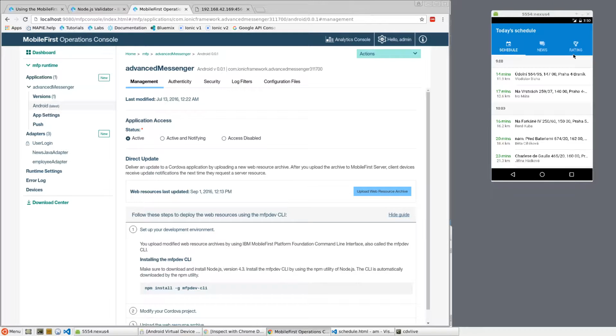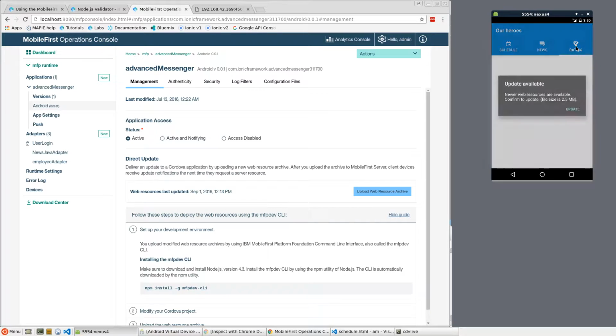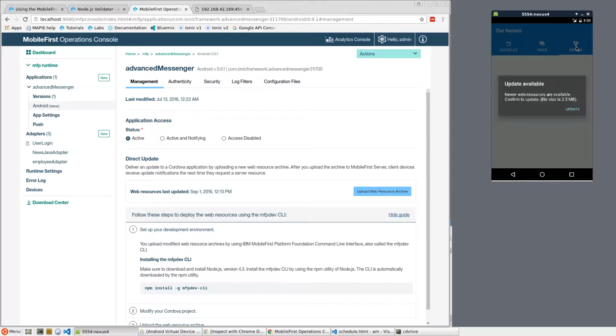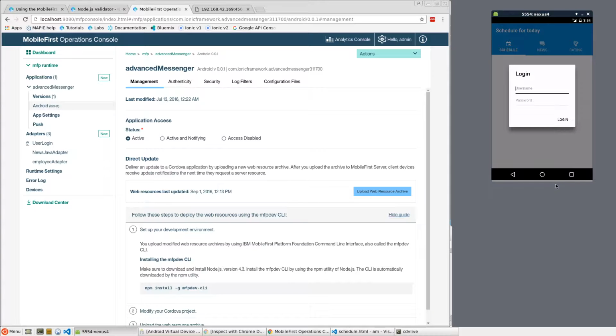So for us, if you remember, on the rating tab, we were calling the server to get the employee rating. When we click the rating tab, it connects to the server, checks whether there is an update, and as you can see, it tells us that newer web resources are available, confirm to update. When you click the update button, the automatic download will start, and after unpacking and applying, you will get the totally new version of your app with the new title, just as we did previously.